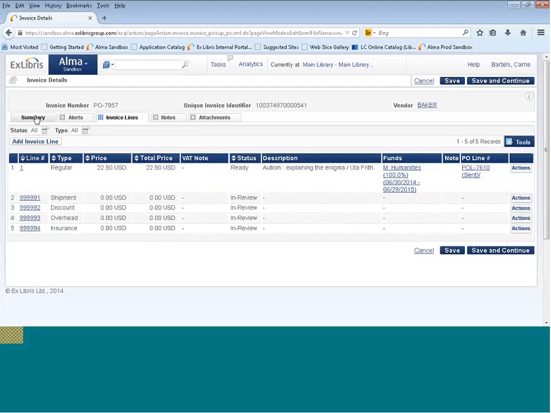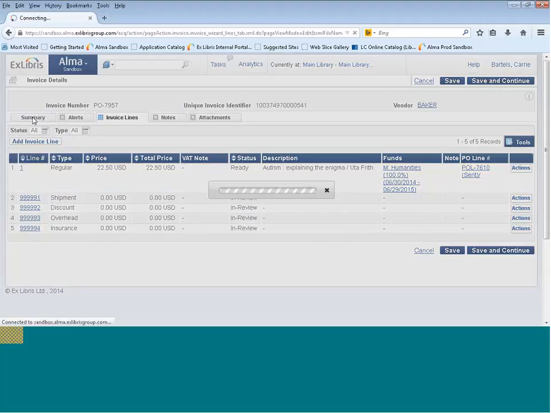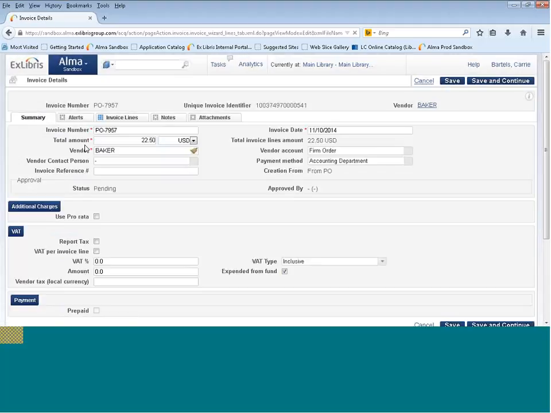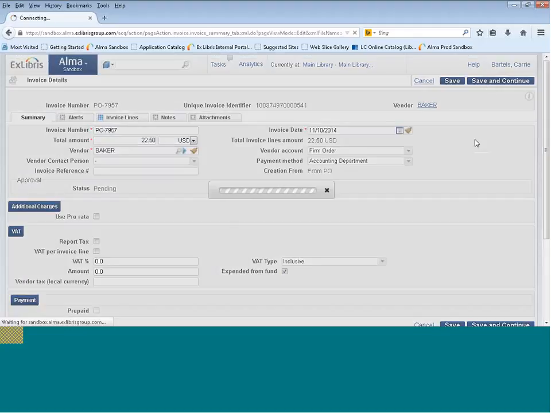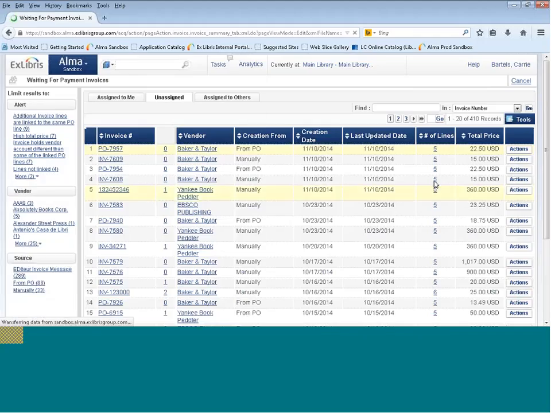So to resolve this, you would just go to the Summary tab, and just ensure that the total amount for the invoice is the same as the total invoice lines amount. And when everything is reconciled, you would click on the Save and Continue button, or Save if you just want this to be in review. And again, now we're put into the payment status, and we'll talk more about that in just a moment.